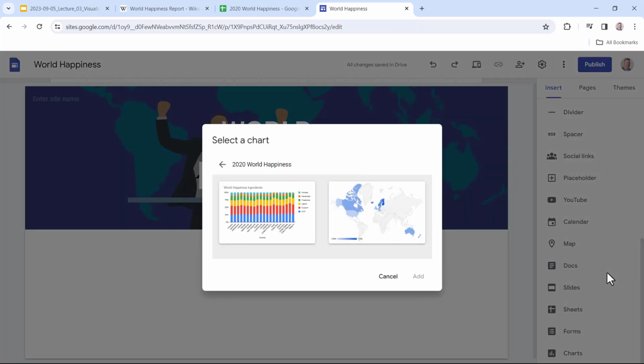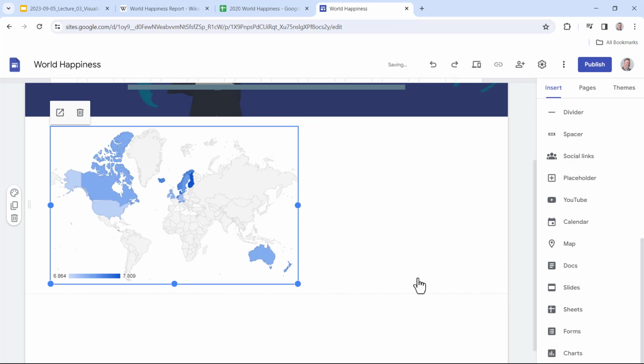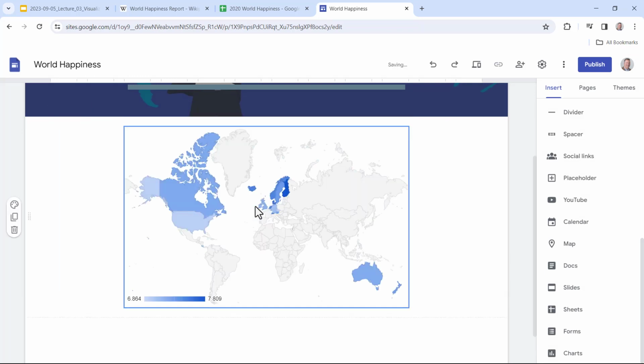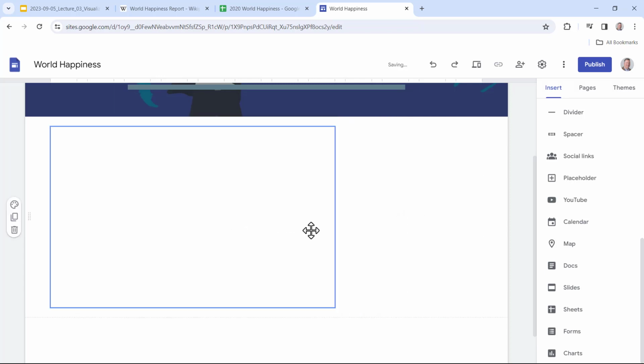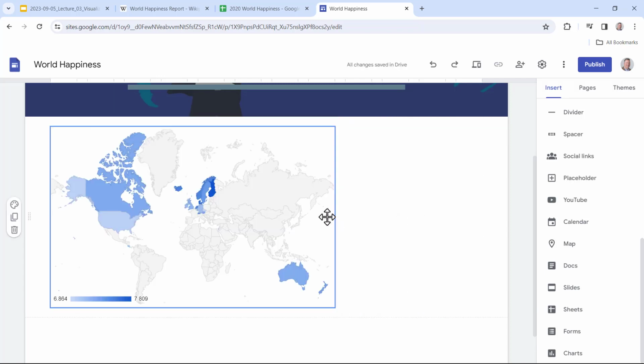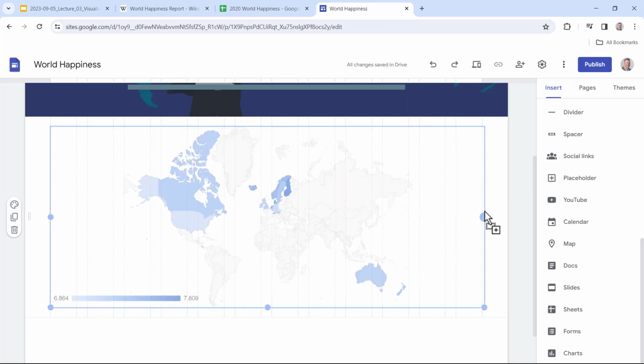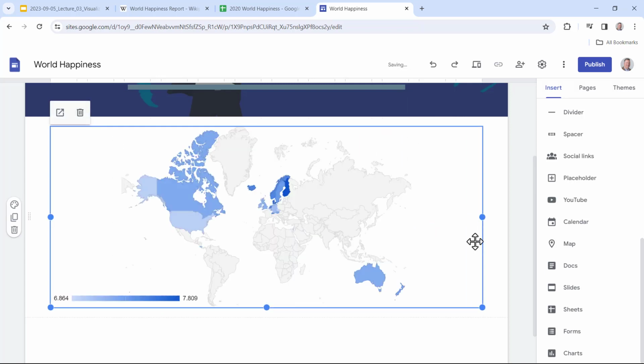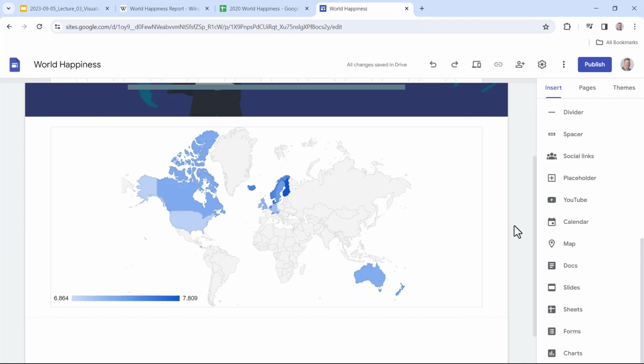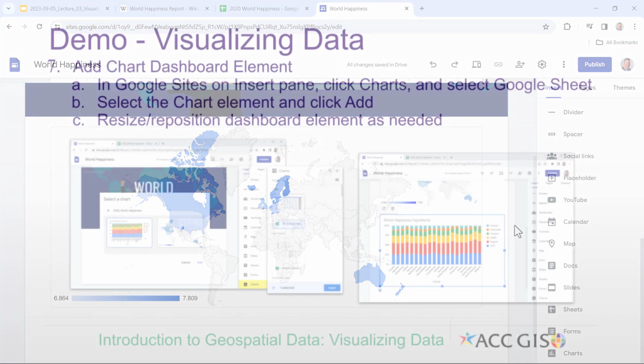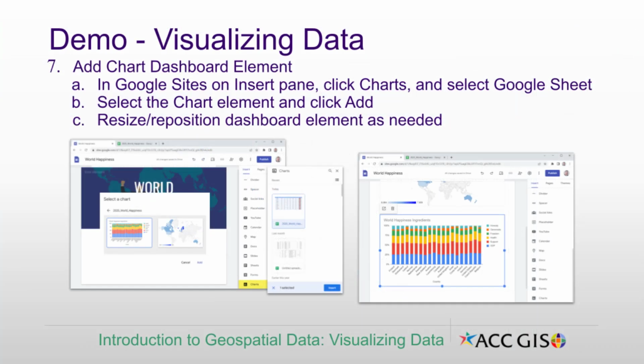And then there's 2 charts in my spreadsheet, and so I have to pick which one I want. I want to start with the map, so I'm going to select the map and click Add. And that inserts my map dashboard element, and I can reposition it by dragging it. I can also resize it by selecting it and then dragging the handles. So I'm going to make it as big as my website. All right, that looks good. Now let's insert our chart.